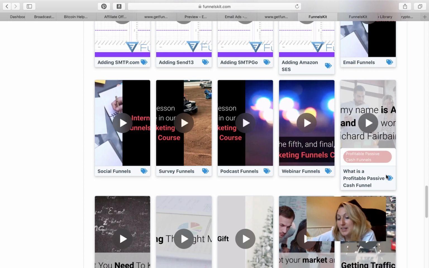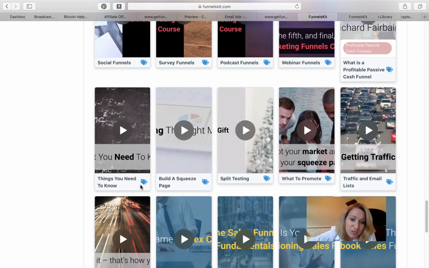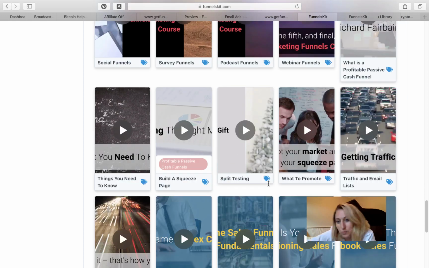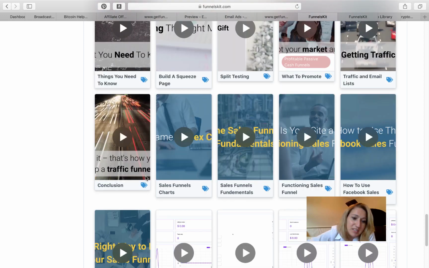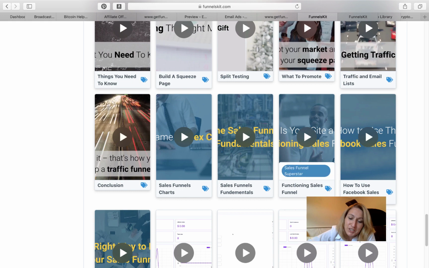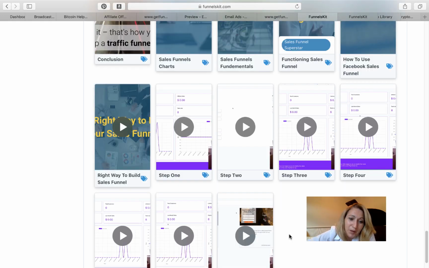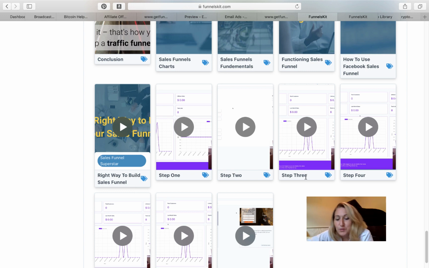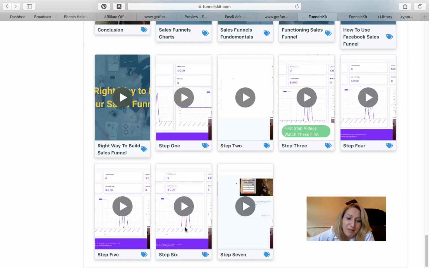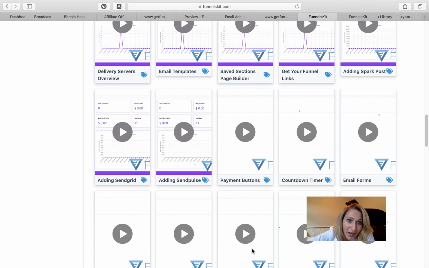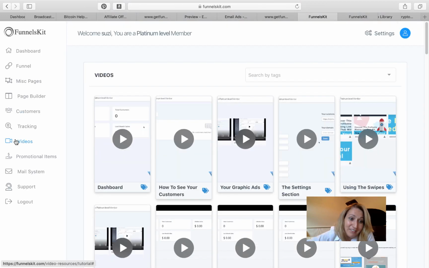What is a profitable passive cash flow? Things you need to know, build a squeeze page, split testing, what to promote, traffic and email lists, conclusion, sales funnel charts, sales funnel fundamentals, functioning sales funnel, how to use Facebook sales funnel, right way to build sales funnels, step 1, step 2, step 3, step 4, step 5, 6, and 7. Boom! And that is the videos.